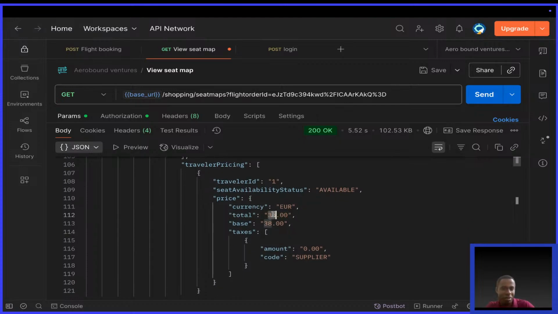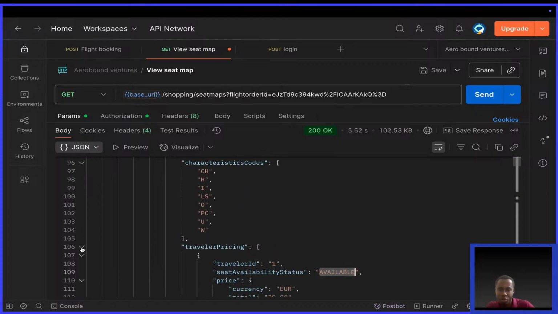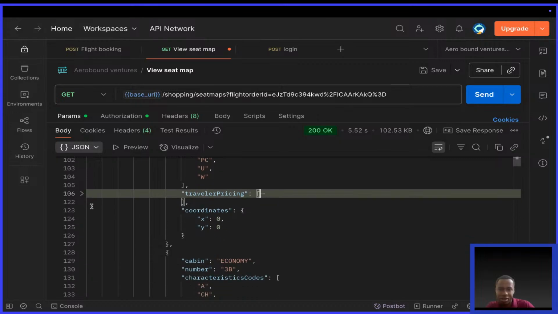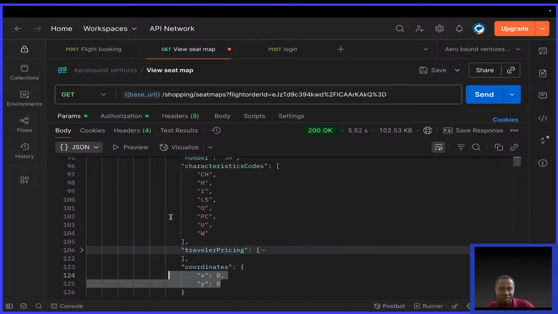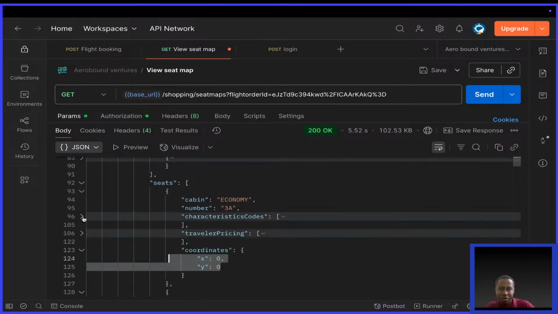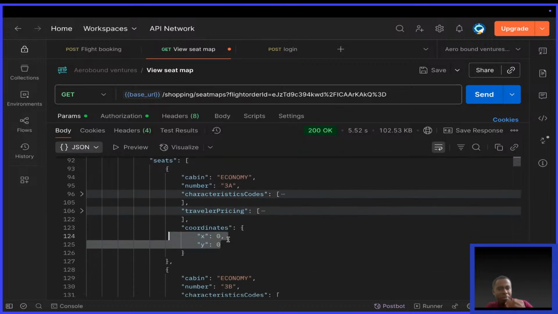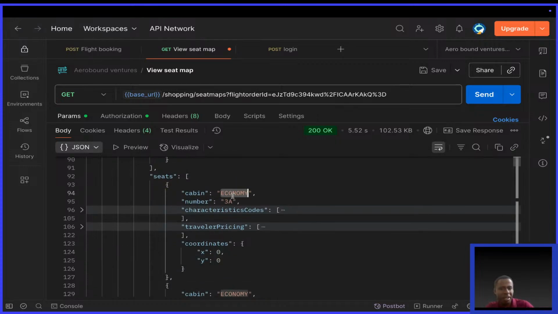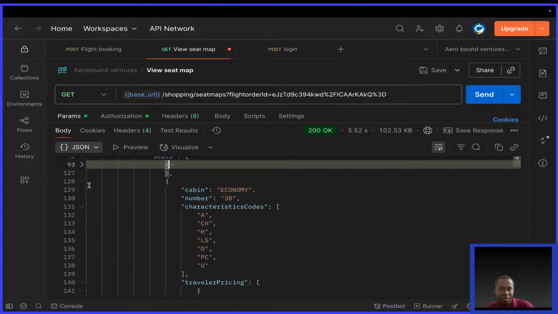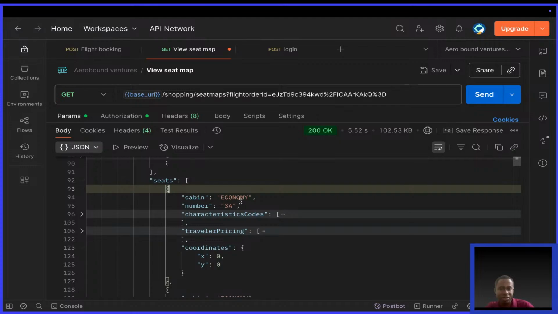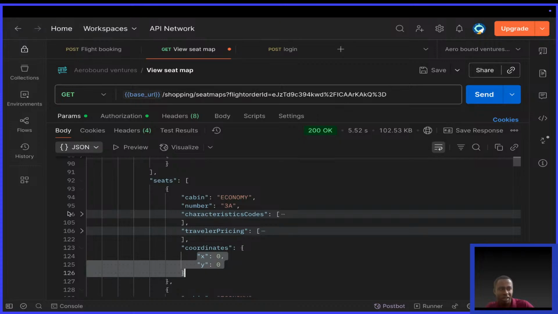Then they give you the price in euros, and you can see this one has no taxes. And you see seat availability status says available. So I will close this. In fact, they even give you the coordinates for this. So for everything they give you the position. For the cabin economy, which is seat 3A, they give you the coordinates, which is very important. So these are the seats. Seat 3A is economy and is at 0,0. It's the first one.